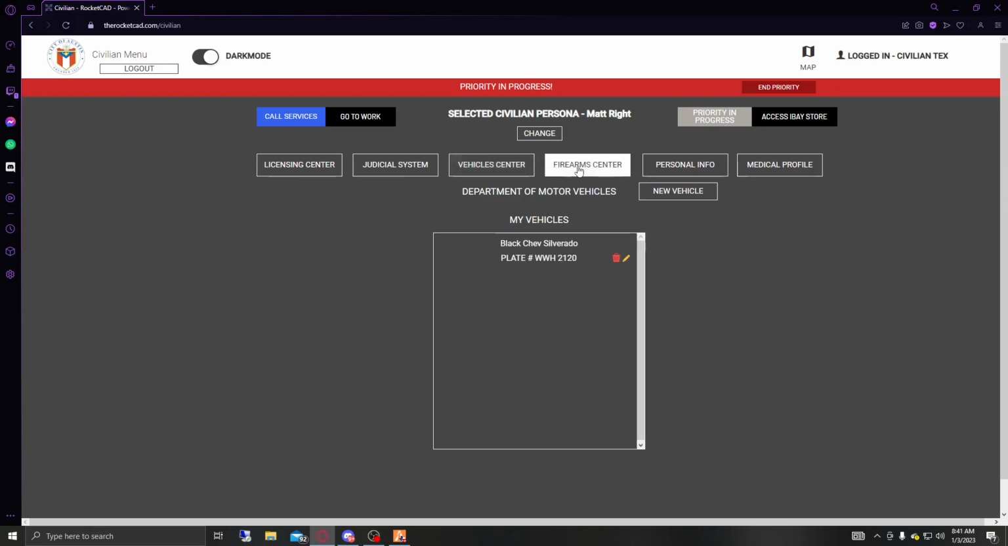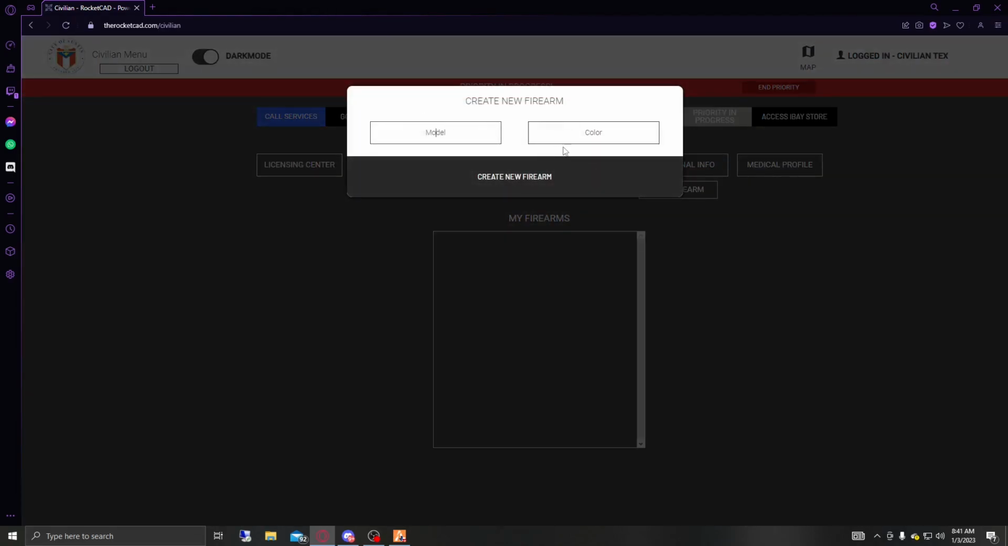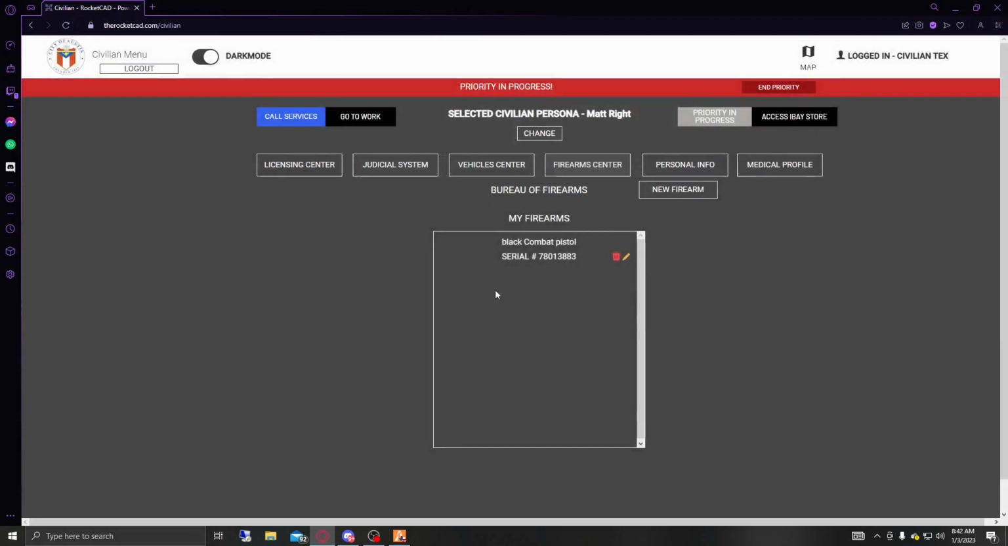Okay. Next would be firearm center. So here you can register a firearm. So say, that's not the one. Combat pistol in black. Now I have a firearm registered to me.